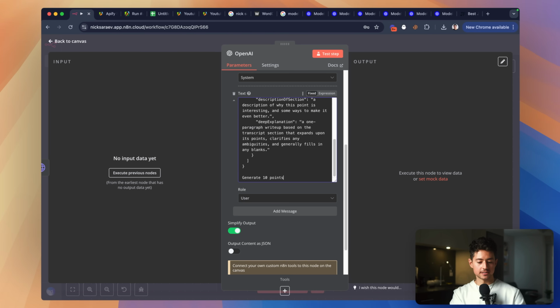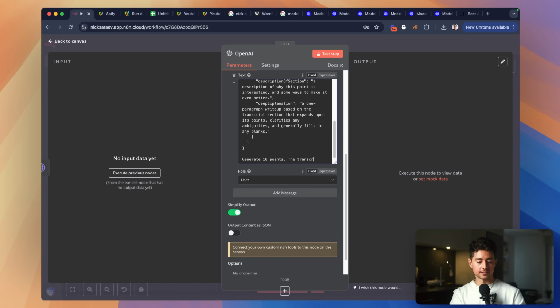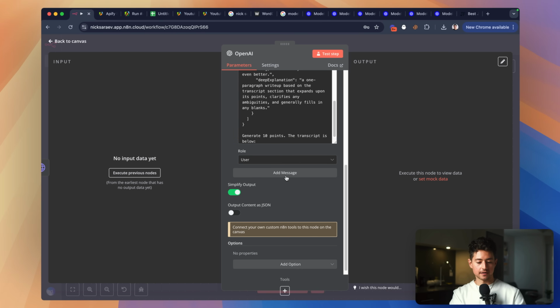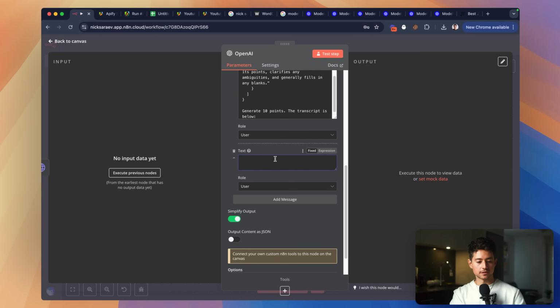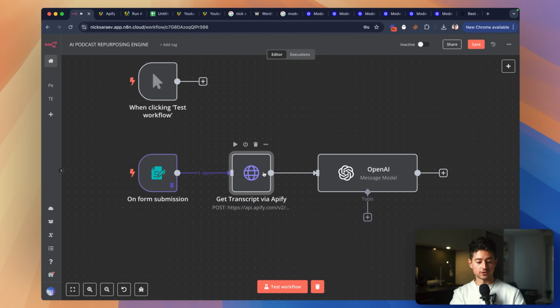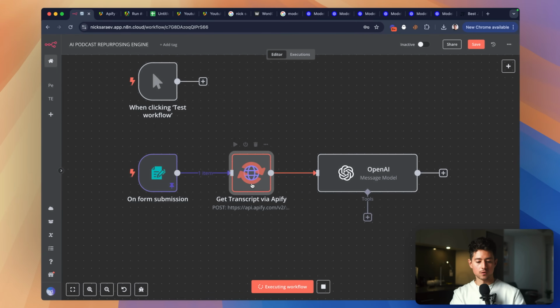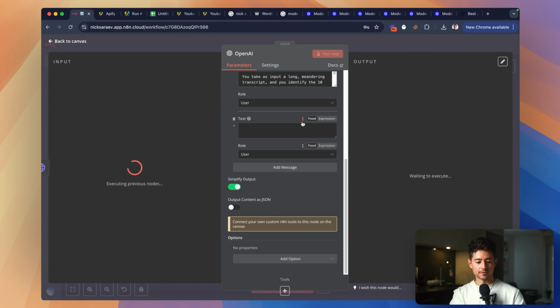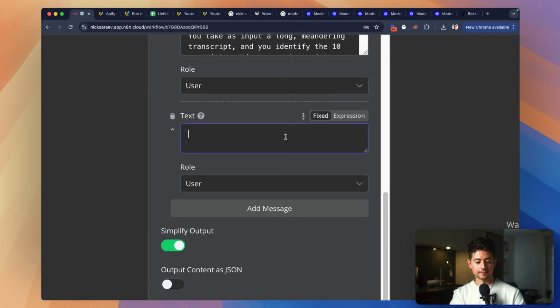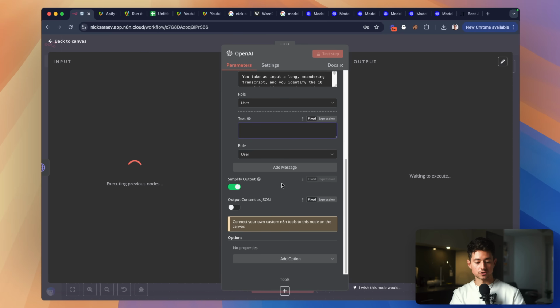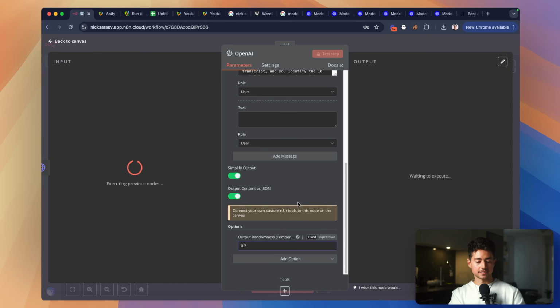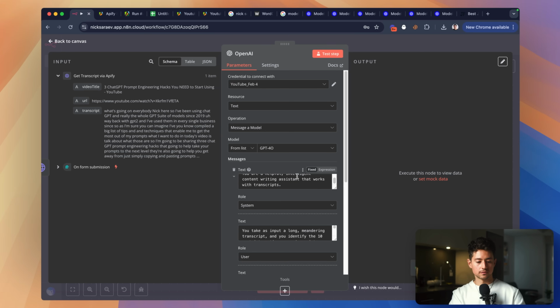Generate 10 points. The transcript, okay, is below. I'm going to add another message, and here's going to be the user. And what I'm going to do here is I'm actually just going to feed in the transcript. So we can't get it out, so we actually have to run it one more time. So let me just test this. While this is testing, basically, what I'm going to do is put the actual transcript right over here. Then I'm going to have the assistant return the message afterwards. Let's go output content as JSON. Let me see if there's anything else I need. Temperature, I always like to set a little bit lower. I just find it gets kind of too interesting.